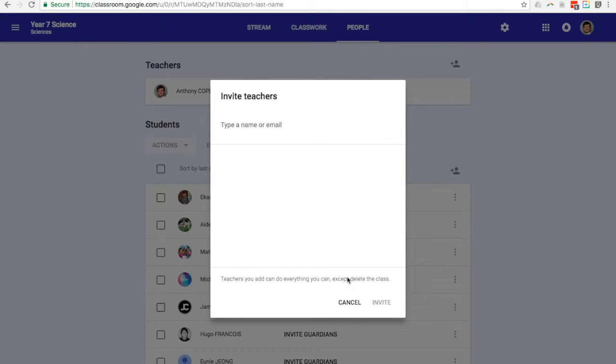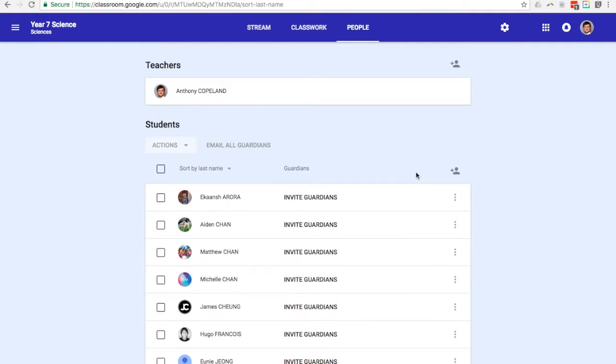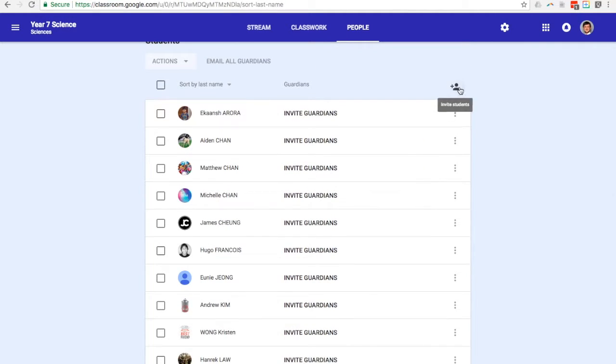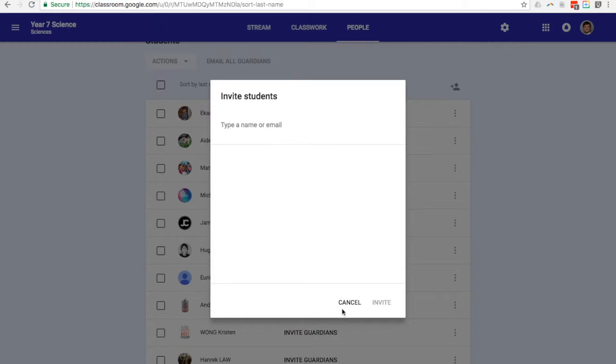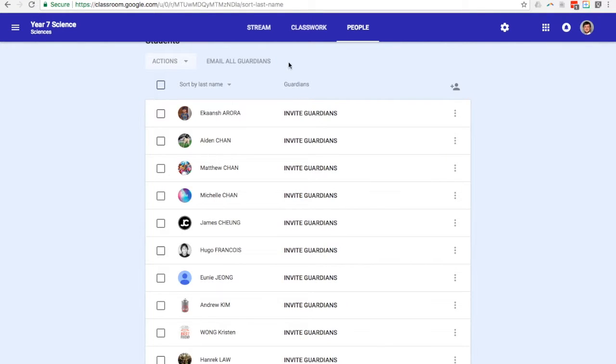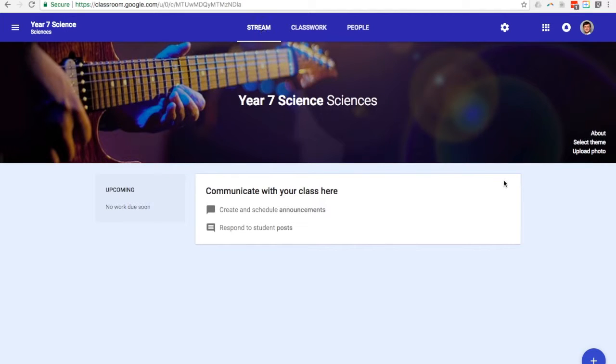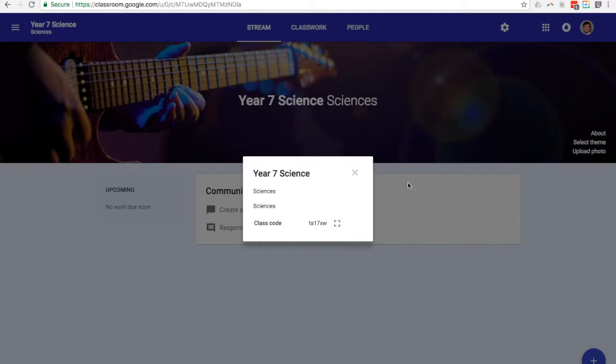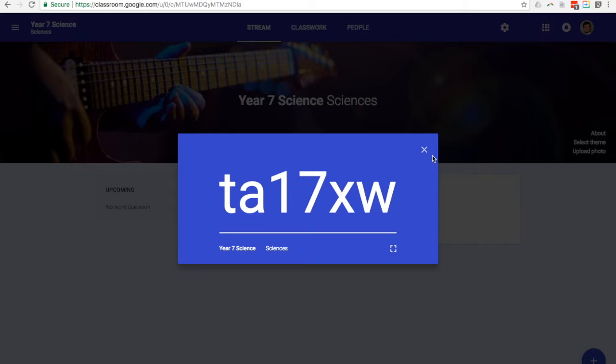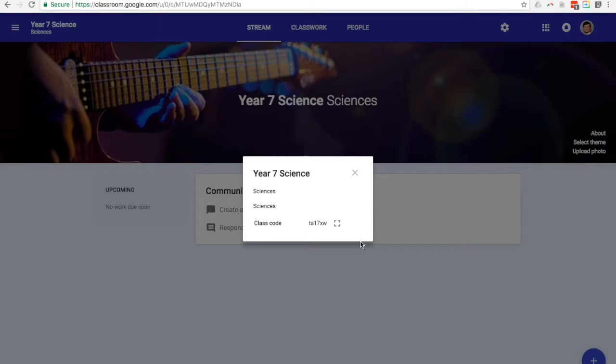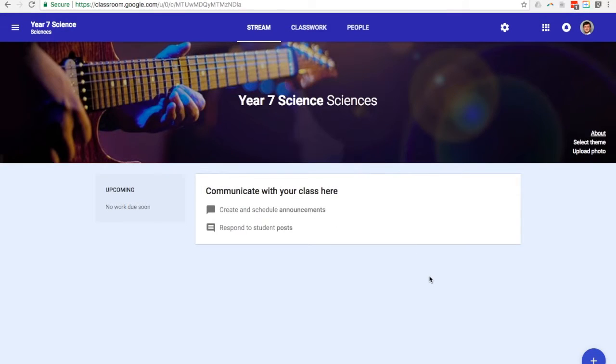If on day one you find that one or two students have not been added to your classroom, you can add them here. Or you can share a join code with them. That can be found over at your class stream if you click About. Here's the join code, which you can enlarge by hitting this icon here. If your students head on over to classroom.google.com, they can then join your class by entering this code.